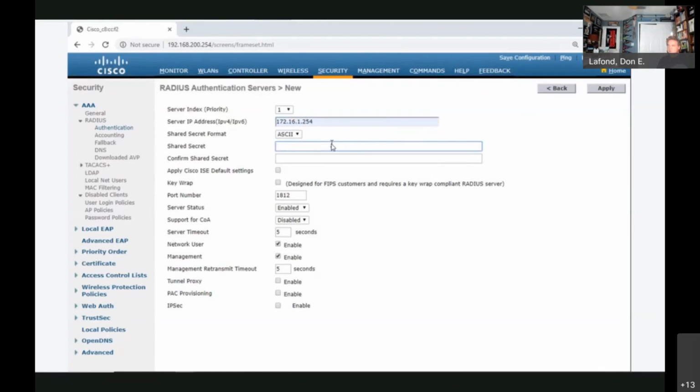The shared secret allows the RADIUS server to successfully verify that the wireless LAN controller should be sending username and password combinations against its database on PCA. For that, it has to be the same on both sides, which is testing 1, 2, 3. And we type it in twice just to make sure it's correct. Down below, we can leave the default settings here for our RADIUS authentication server. We've got the IP address, we've got the shared secret key, and I can click Apply.